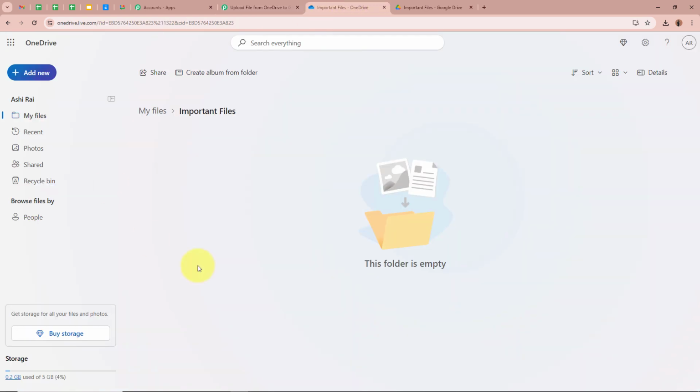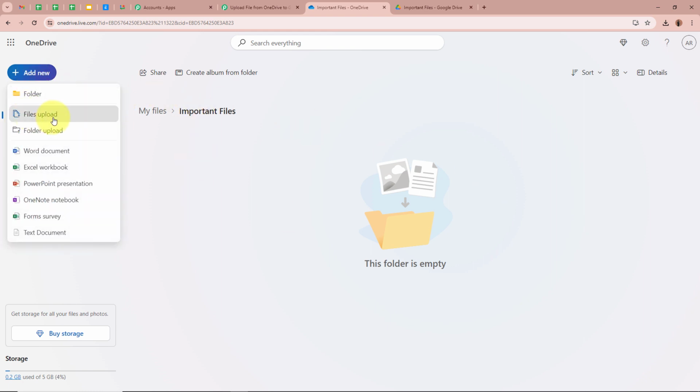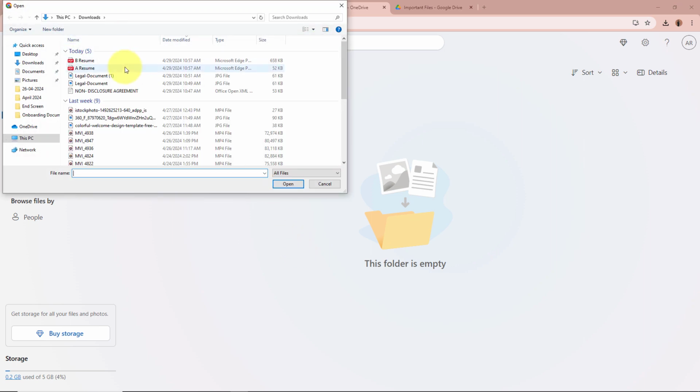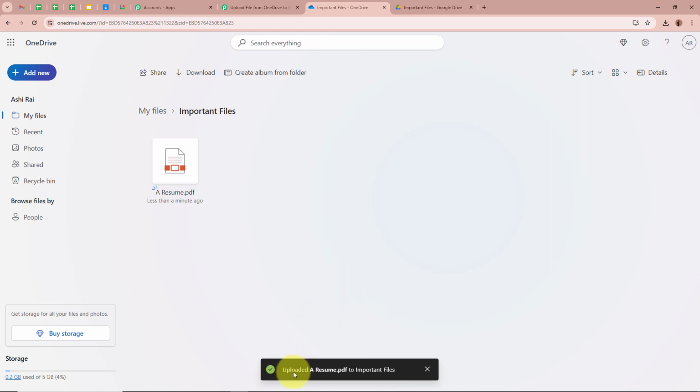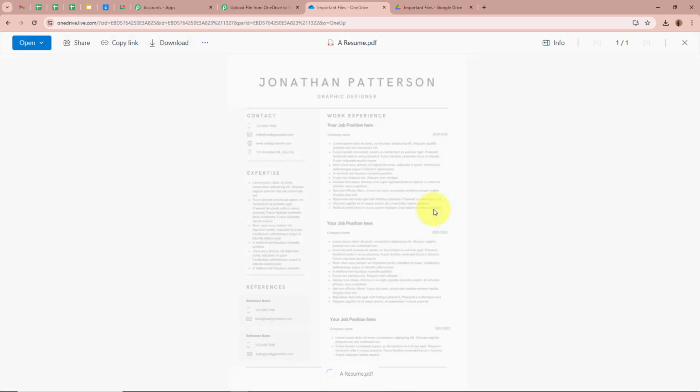So I'm going to open the OneDrive folder that I've created, and now we're going to upload a file in this folder. For that, we have to click on add new, then click on file upload. Then I'm going to select a random file and upload it in this folder. As you can see, it says uploaded a resume PDF in important files. So my use case that I'm using as an example is that whenever I upload new resumes in this folder, that same resume should automatically be uploaded in my Google Drive folder as well. So this is the resume that I've uploaded in my OneDrive folder.